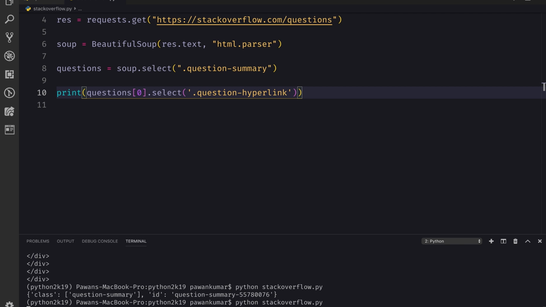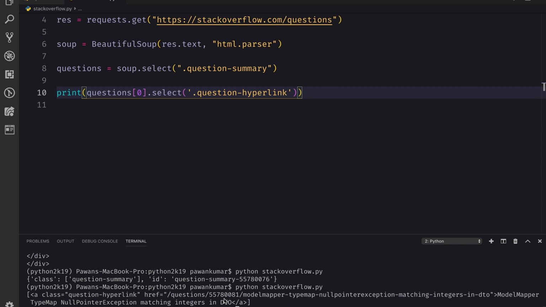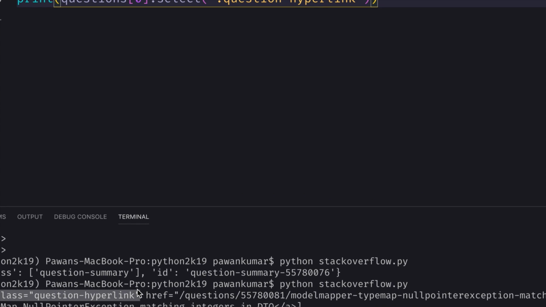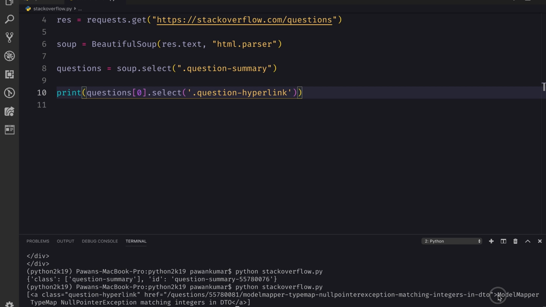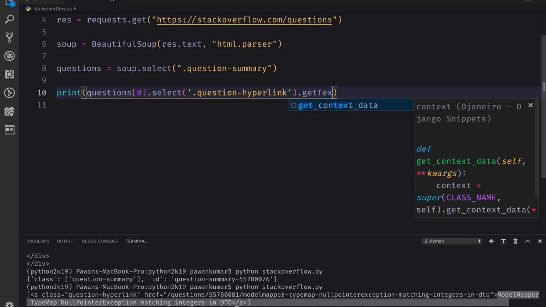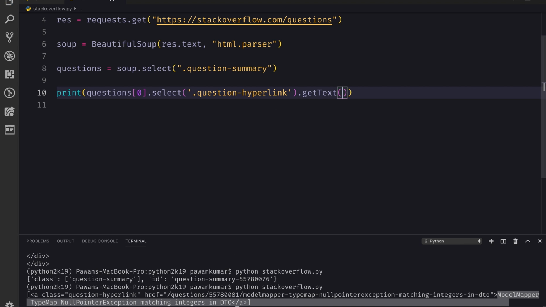Now let's run the command, and yeah, we got something, it's not a null pointer exception, it is actually a question. So you can see that we got this question hyperlink class. Let me zoom in a little bit, then we have this href with this question. Now I don't want the modal mapper, type map, null pointer question and all that, because this is under the a tag and this is our question. So how can we get that question? Using dot get text. This is another method which can give us the question.